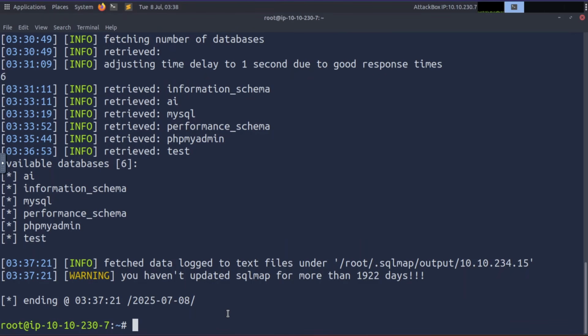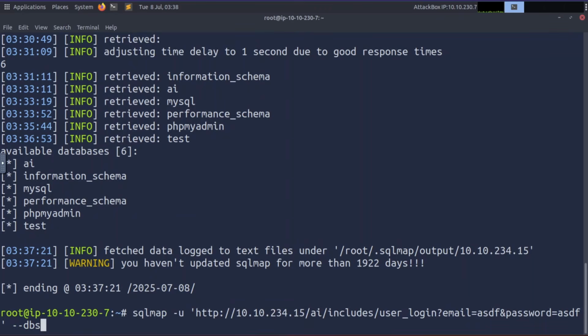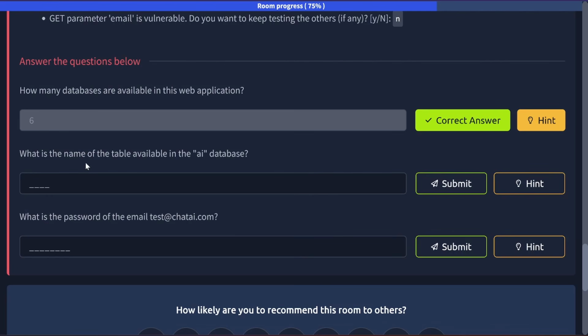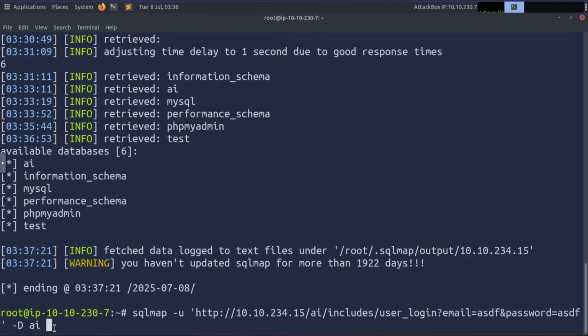Now we want to know what is the name of the table available in the AI database. So to do that, we'll hit the up arrow. That's going to bring down our last command. And instead of --dbs, we'll do -D. And that's because we actually know what database we want to use, and that's the AI database, right? We know that because it's asked us right there, what's the table available in the AI database. Did I say table? I meant database. So we're looking in the AI database.